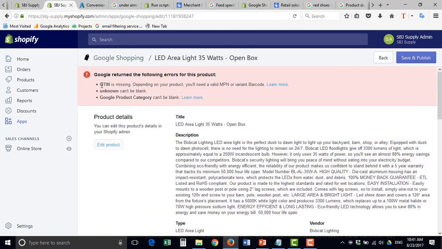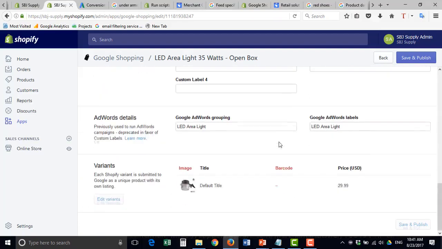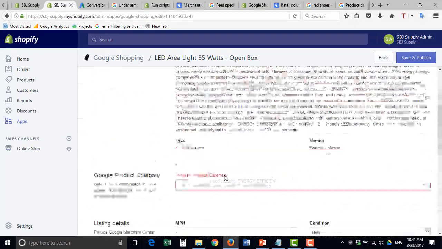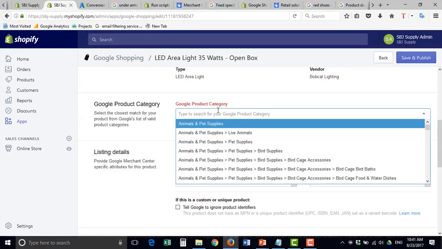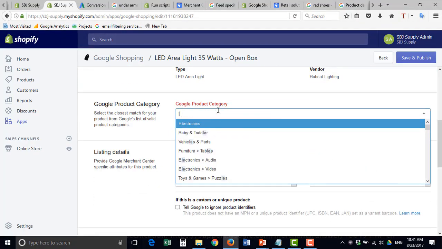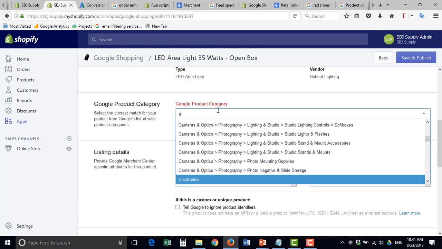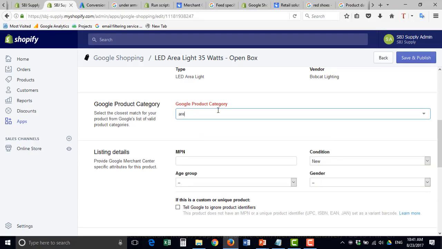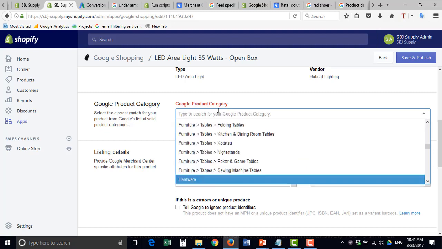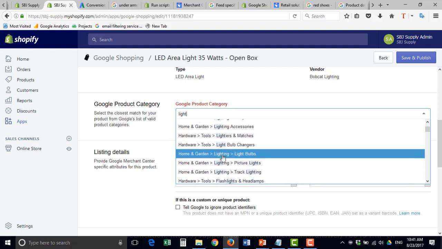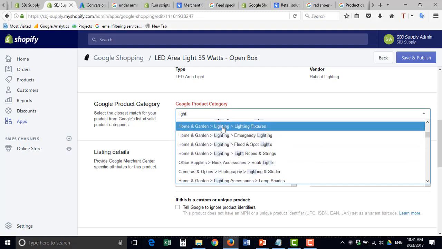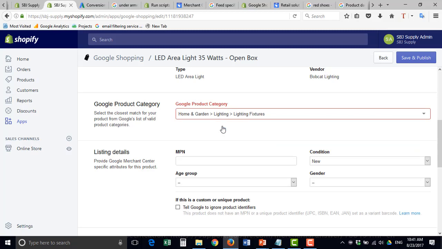So for example, in this case, it says GTIN missing, and Google product category cannot be blank. So a barcode is missing for this. The category is also missing, so let's do this real quick. Let's do, I don't know, area light. Okay, there's no category for that. Let's just do light. Okay, let's just put it under lighting fixtures. So that's typically the process I go through to find the category.